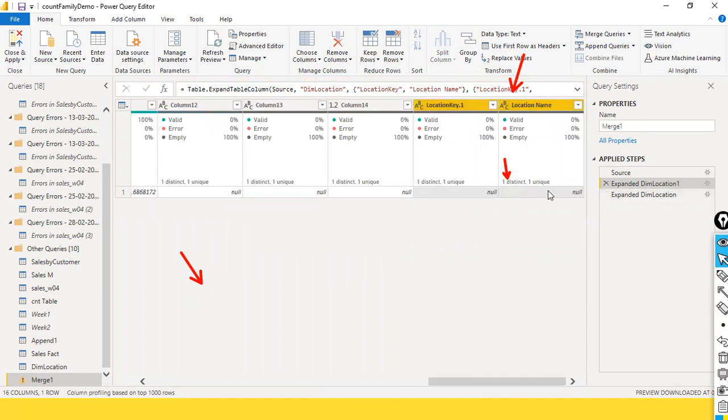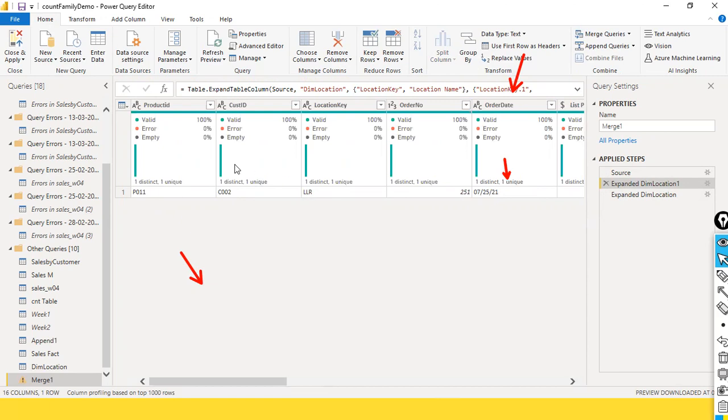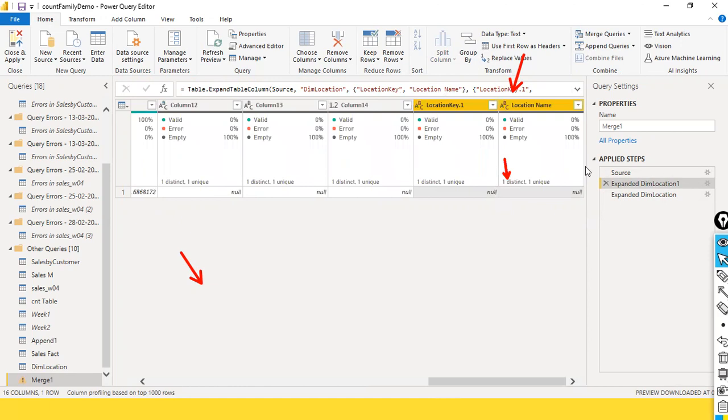Null, nothing is matching here. Location key, here. There is only one record that got selected. Well, look here, the location key is LLR. In your sales fact table, you have a column by the name of location key, but this LLR location was not available in the location dimension table.